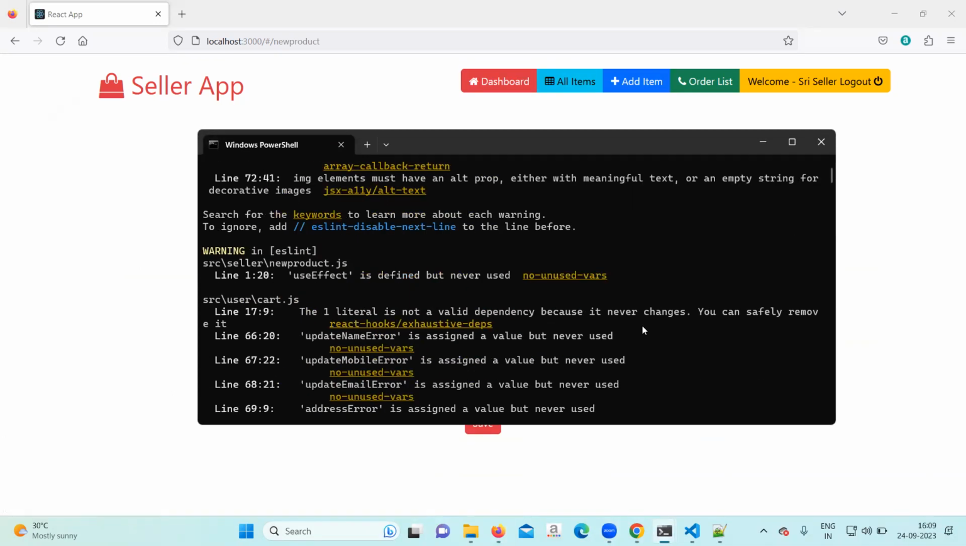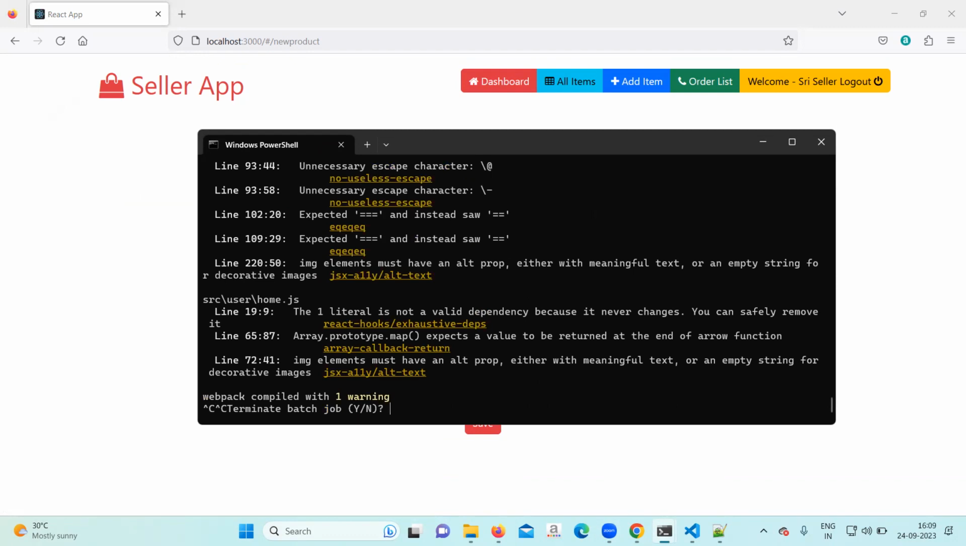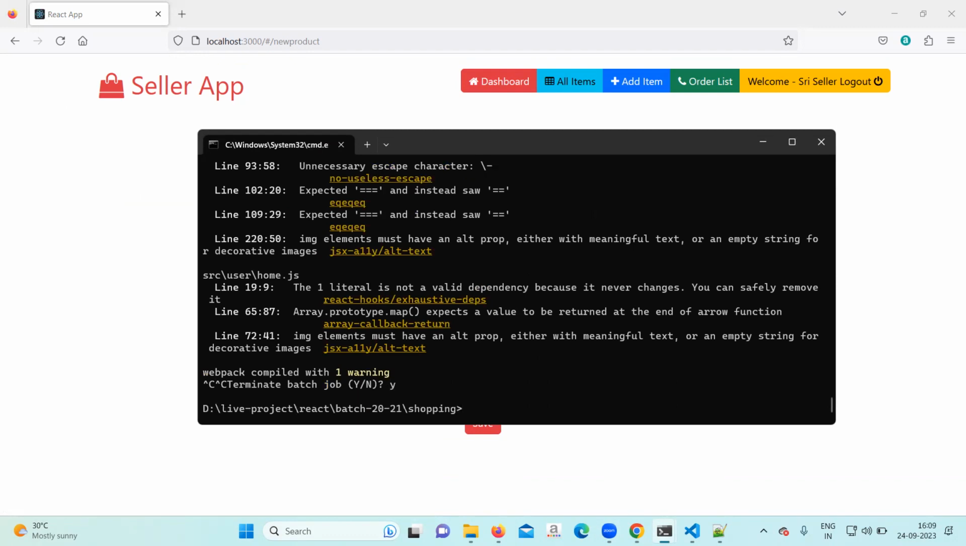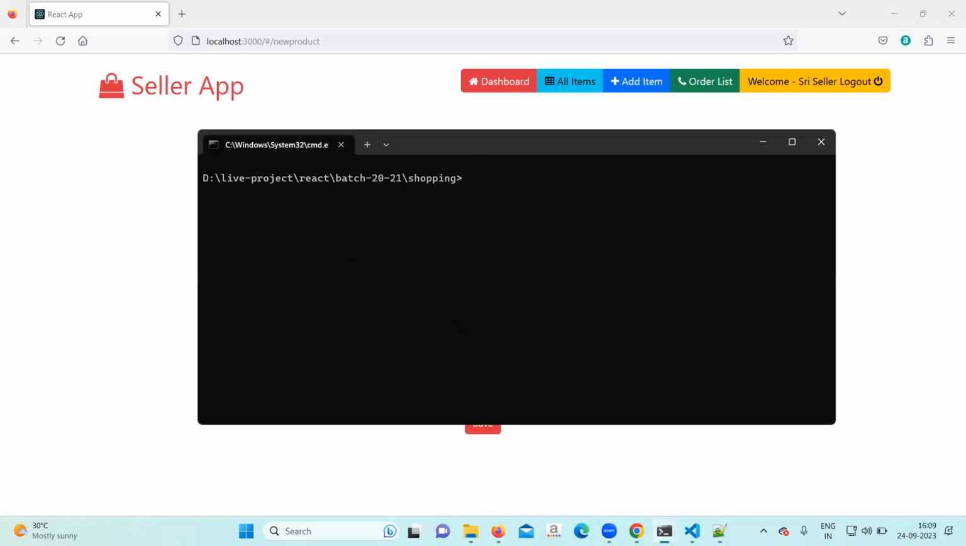Control C, stop it. Two times you can do Control C, it will stop. Control C you can do. Stop happens. After that, you can run CLS once. Screen will become clear.